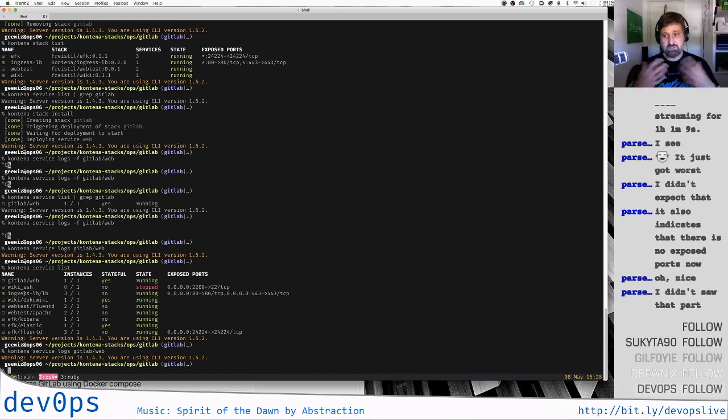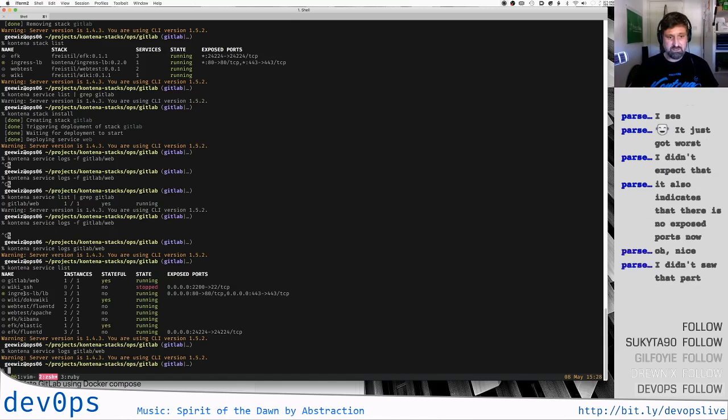So as soon as a container starts up, it gets registered with this etcd database. I call it database just for simplicity's sake. It's more of a key value store.